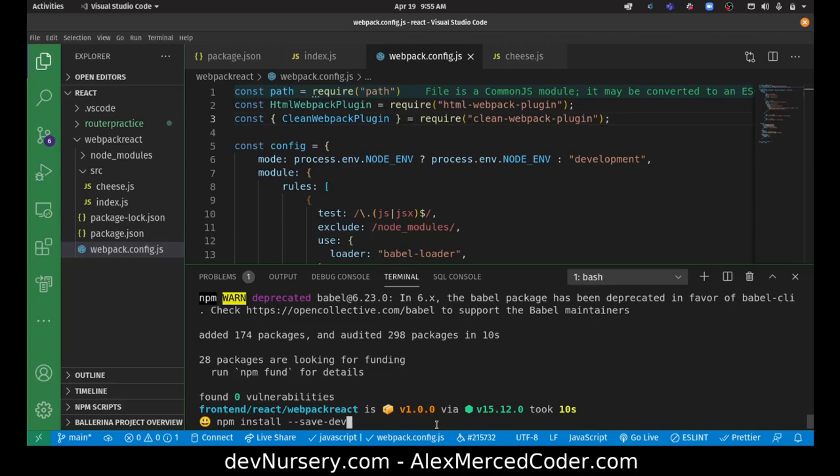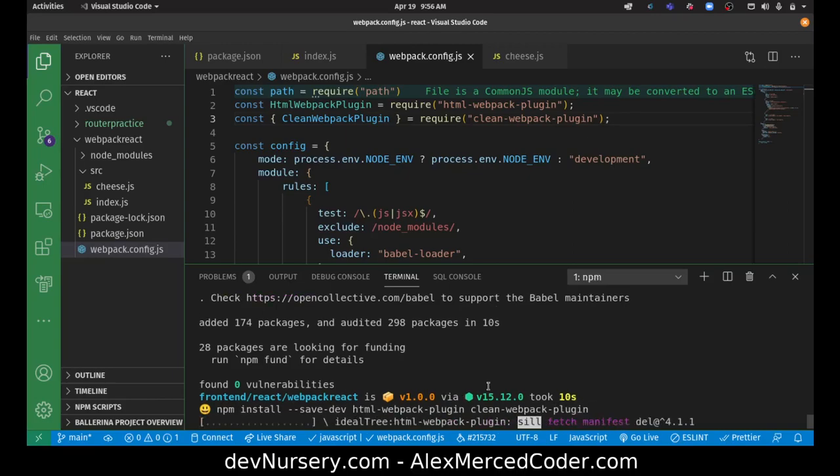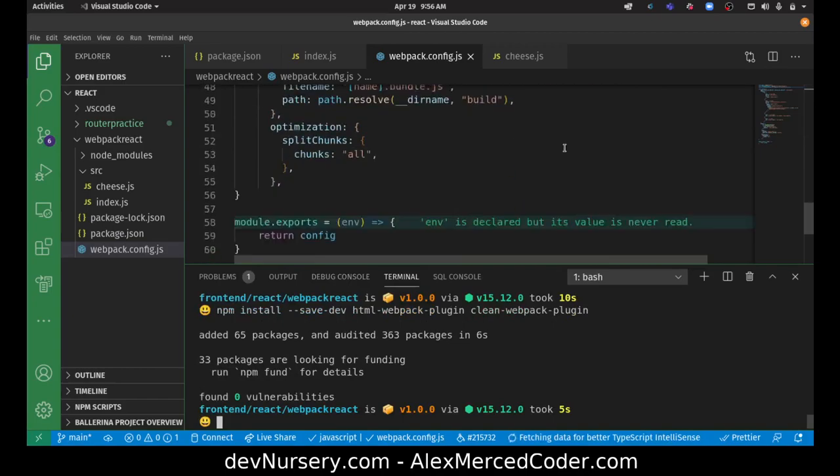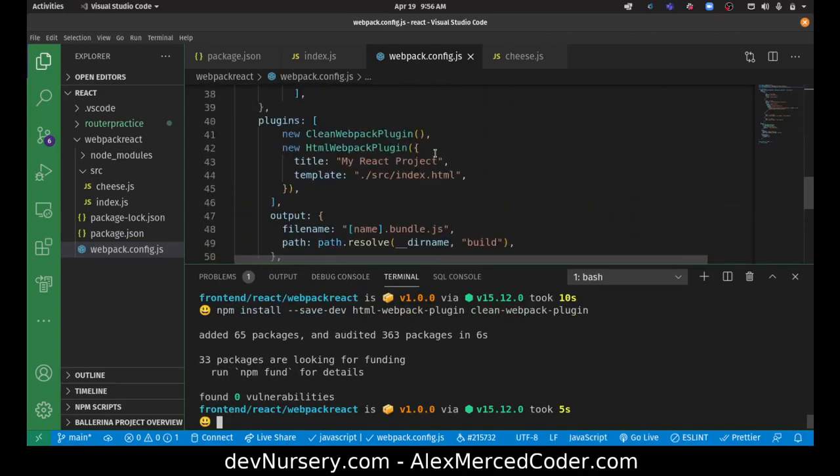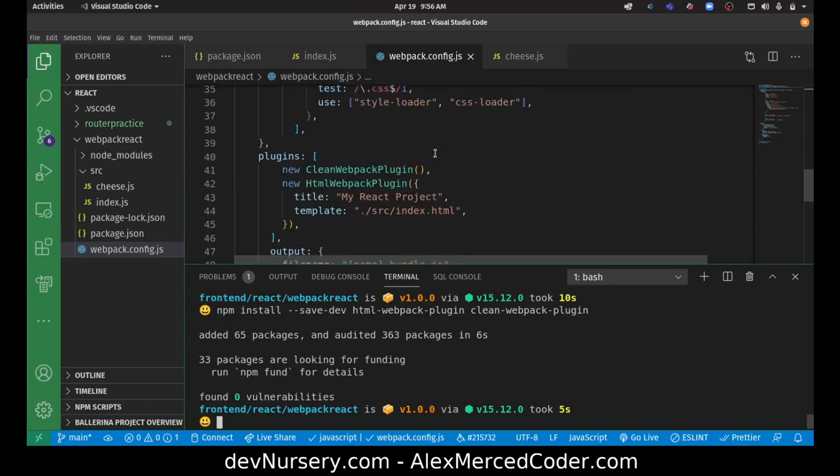Save dev, HTML Webpack plugin, and clean Webpack plugin. And there's a whole world of Webpack plugins. You can play with Webpack plugins till your eyes go blue. But let's see here. We installed those. I think I installed everything I need now. Yeah, I don't think I referred to any more plugins there. So I think we're pretty good.